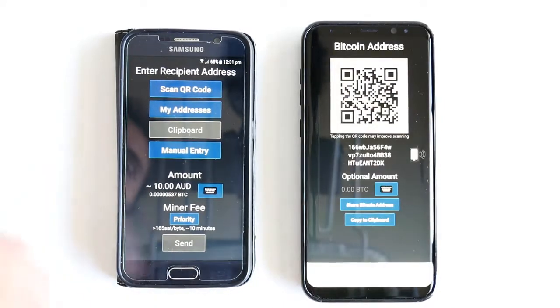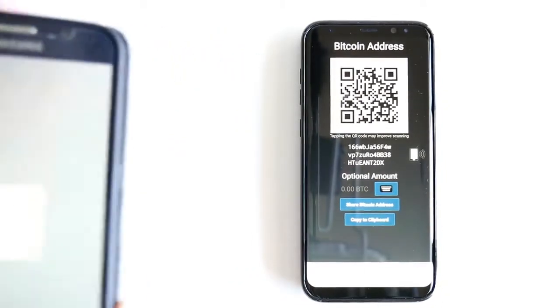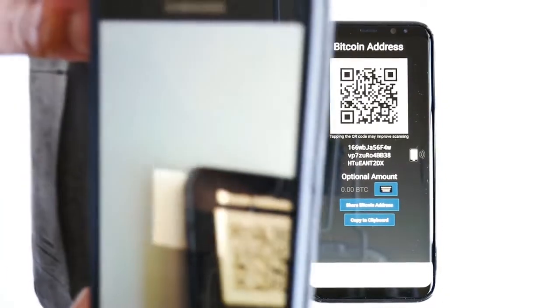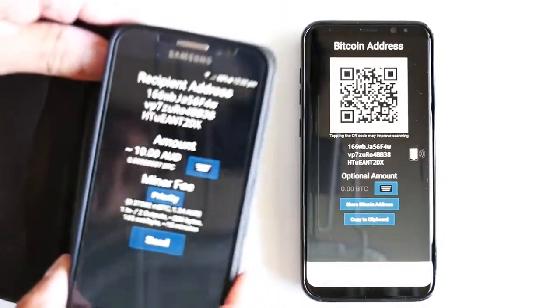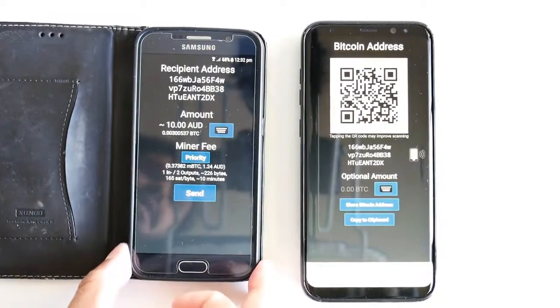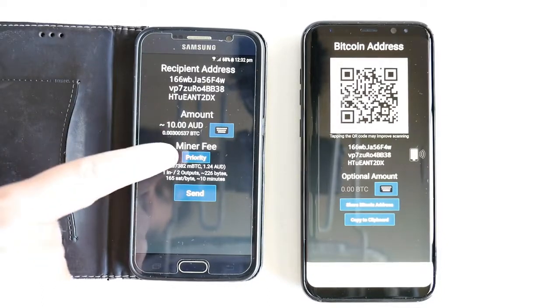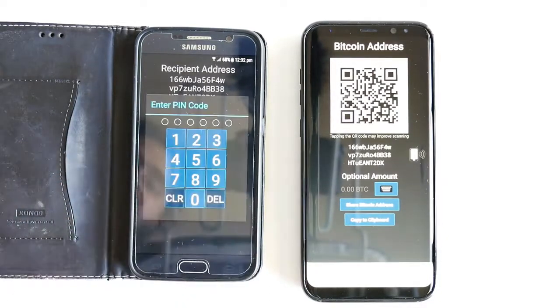So I'm gonna scan the code. My camera activates, as you can see. There I scanned it. The phone picked it up. It got the address now, got the amount, the priority, and I'm gonna hit send.